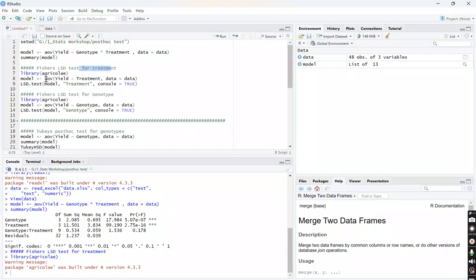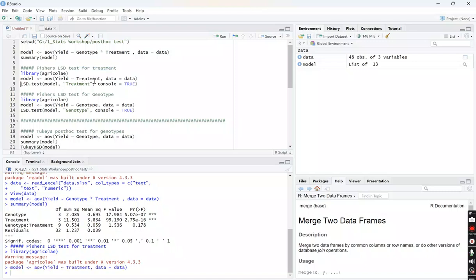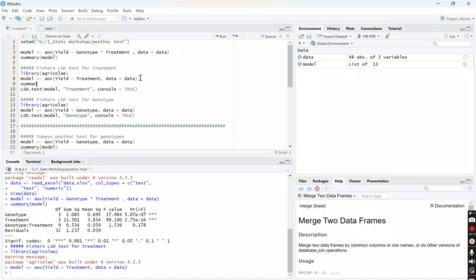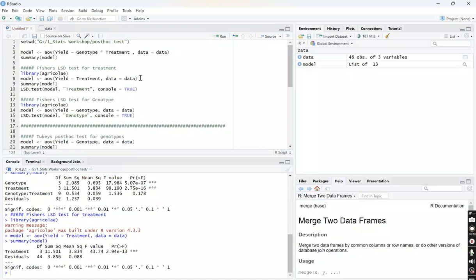So we need to do the one-way ANOVA where yield and treatment is calculated for ANOVA. So this is ANOVA yield versus treatment, and data is equal to the data set. And you can also check for the model if you want. If you want, you can check for the model summary model. You can check the ANOVA. So there's a significant variation between treatments, and if you want to run for the LSD test, least significant difference.